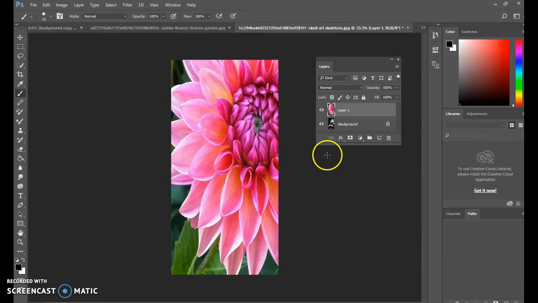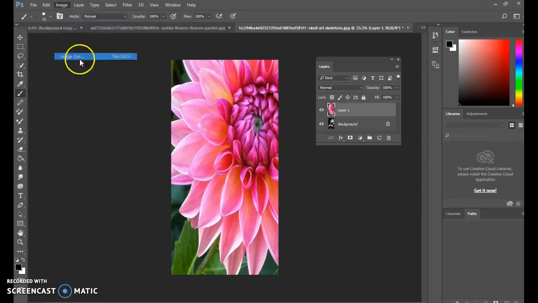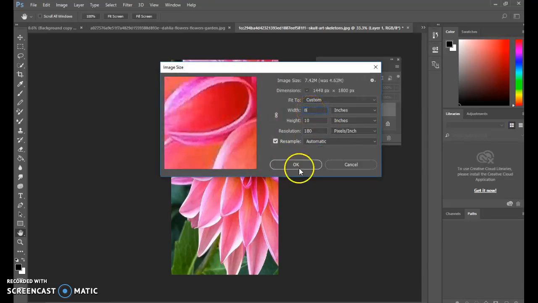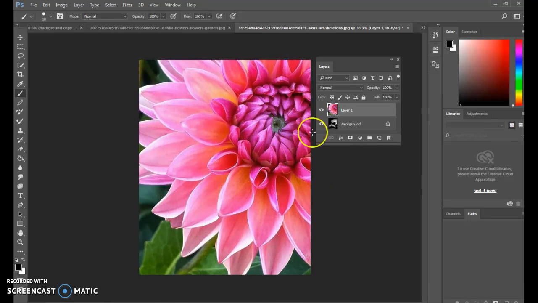Now I just realized that 5 by 10 is not divisible by 2. The 10 is, but the 5 isn't. So I'm going to go to Image, Image Size, and change this to 8. So we'll do an 8 by 10. And this is my image.